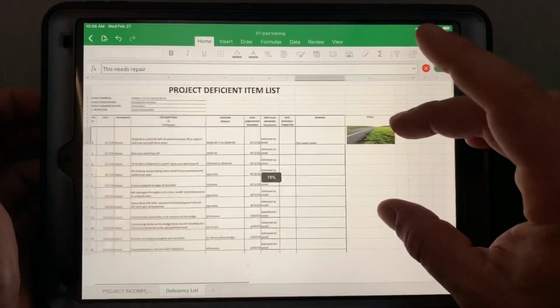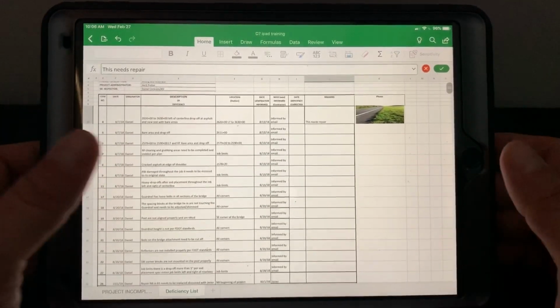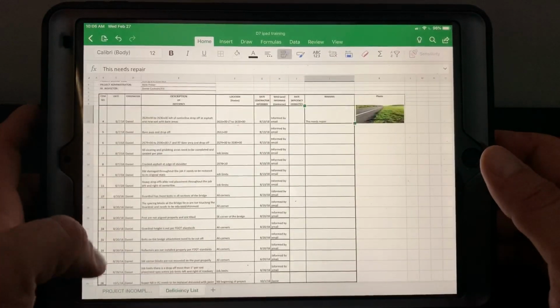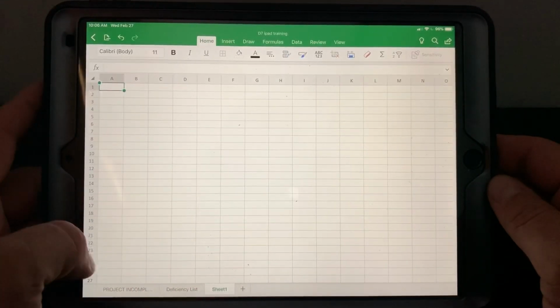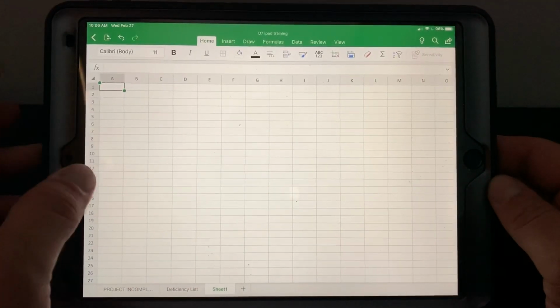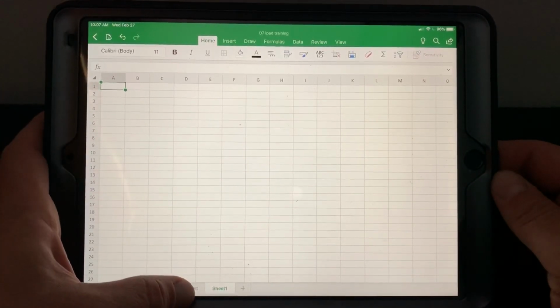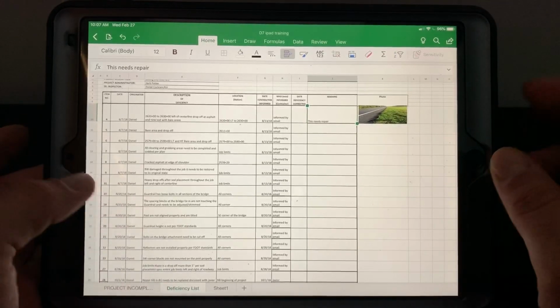So let's say we wanted to add a tab or a new photo. Just like Excel, at the very bottom of your screen, you see project incomplete, item list, deficiency list specific to the project, and then a little plus symbol. The plus is going to add another page. Now we have a blank page. That's one way to do it, or we can go back here and edit what we already have. So let's go to editing what we already have.